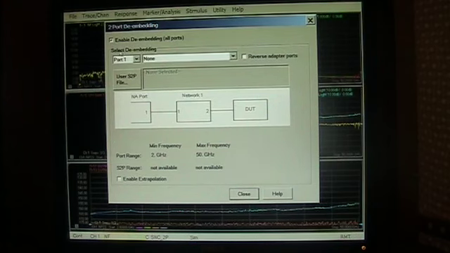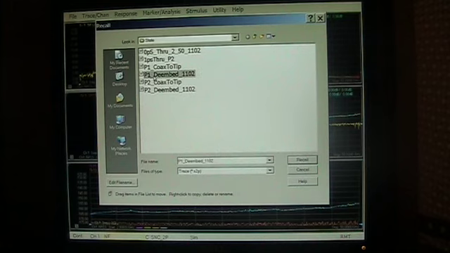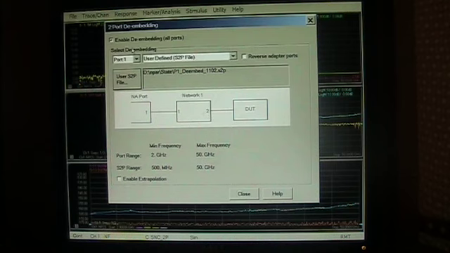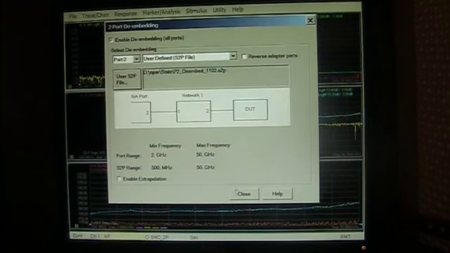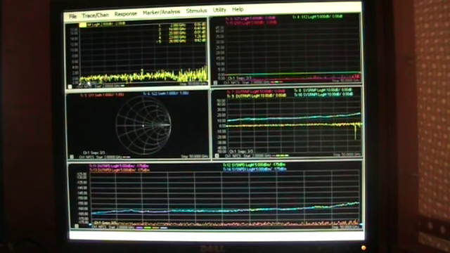We will enable de-embedding, and on port 1 we will pick the port 1 de-embed file. On port 2 we'll do the same, the port 2 de-embed file. And at this point, when we look at noise figure, we'll see that we're hovering about 0 dB all the way through, in this case, to 50 gigahertz.